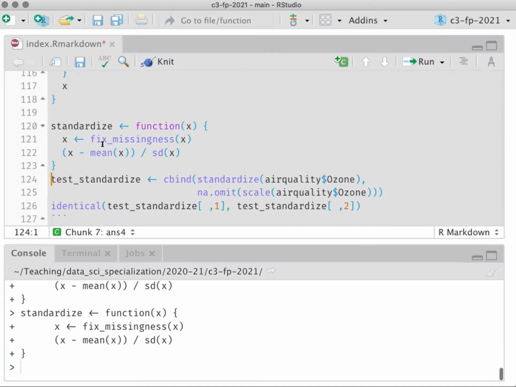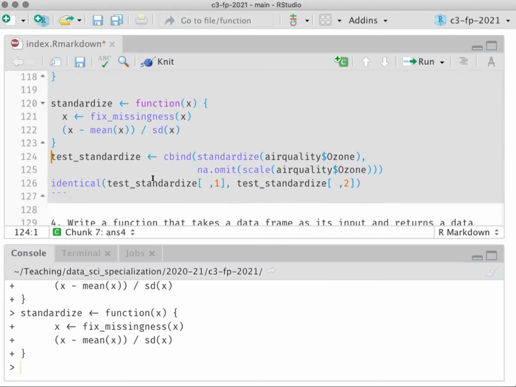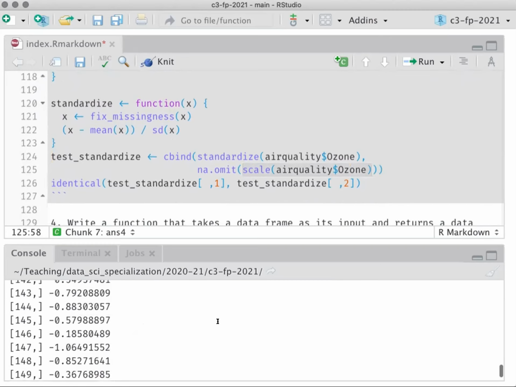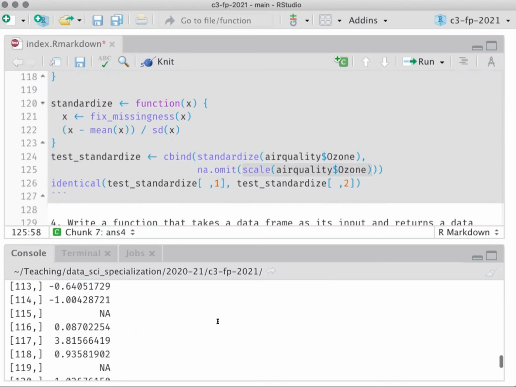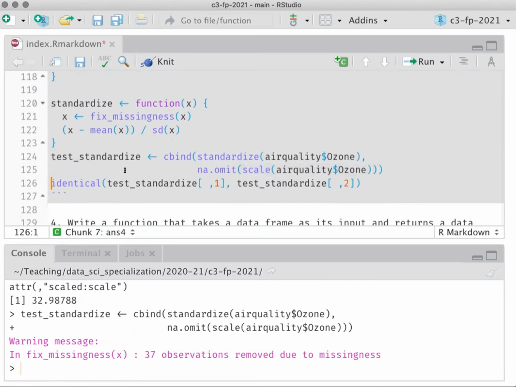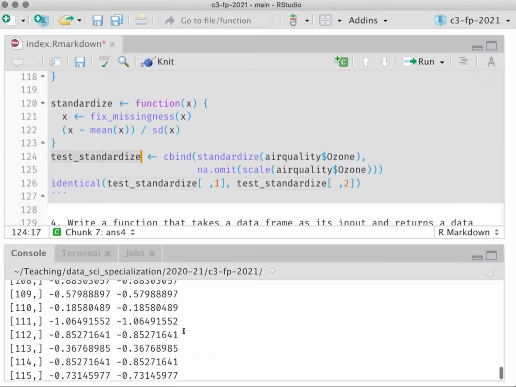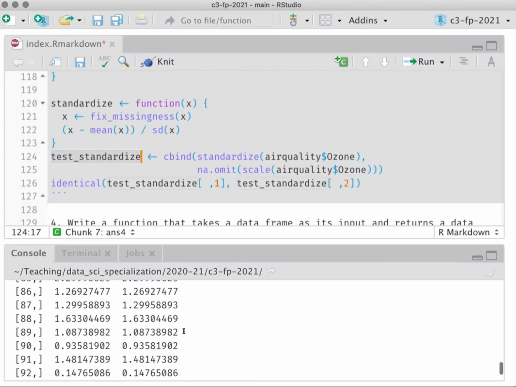So now I standardize, and now I'm just going to cbind, where I'm using the base scale function to test this. If I say scale, that's going to by default do the exact same thing that we're asking it to do. It's going to subtract the mean and then divide by the standard deviation. So I'm going to use my standardized function, and cbind it with the na.omit version of the scaled version of that. I get this warning message when I use standardize because of the way that I wrote it. And then we can just really quick double check that the values look all the same, and they do.